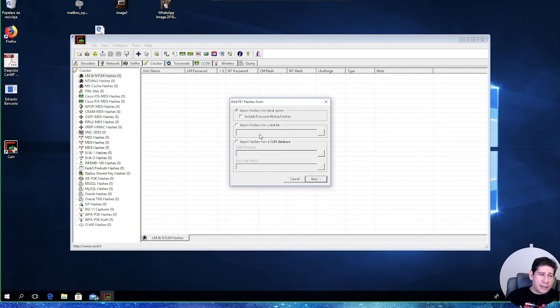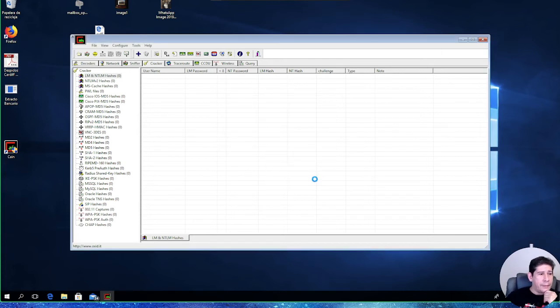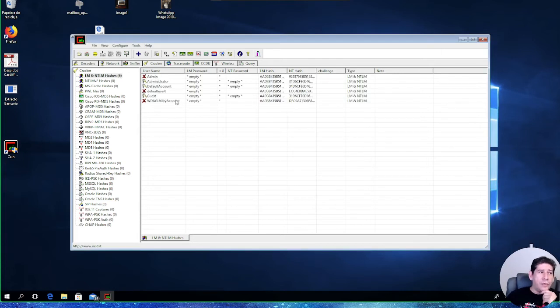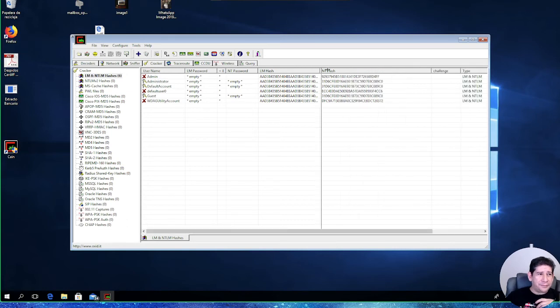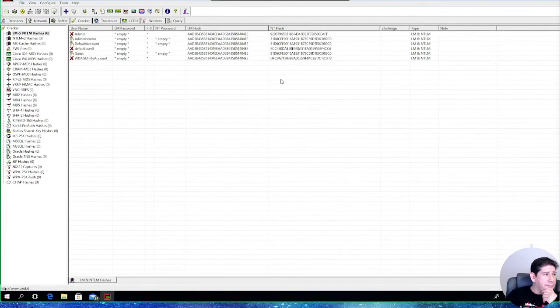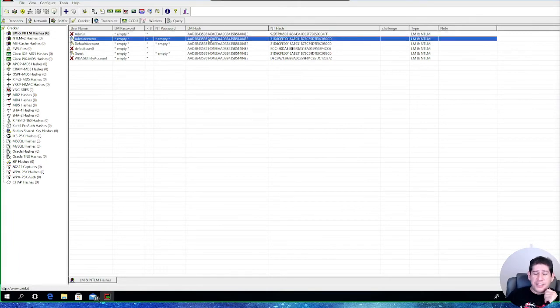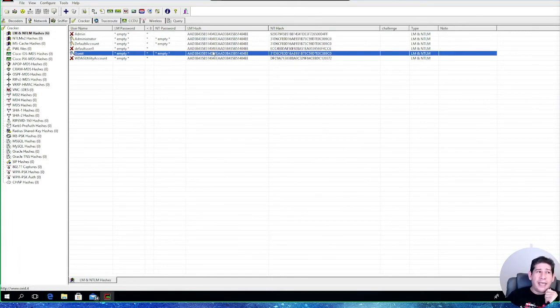So this is going to present a new screen and ask you if you want to import hashes from local system, or import hashes from a text file, or from a SAM database. I'm going to say import hashes from local system. Next. And now we have the user and the hash from the local computer. As you see, let me put this bigger. As you see, the LM hash for each one of the passwords is the same.